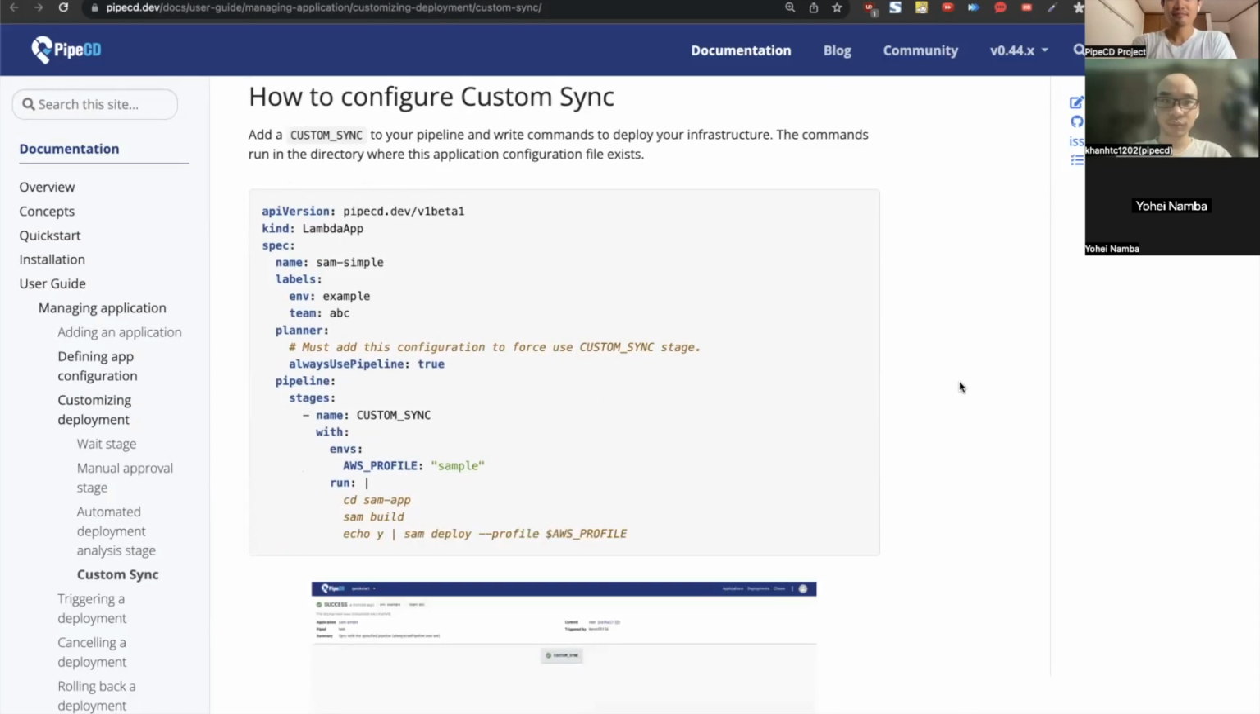This is like some CI/CD tool, like GitHub. You can imagine this stage as steps in GitHub Actions. So you can define the scripts to run in this stage in this configuration file.